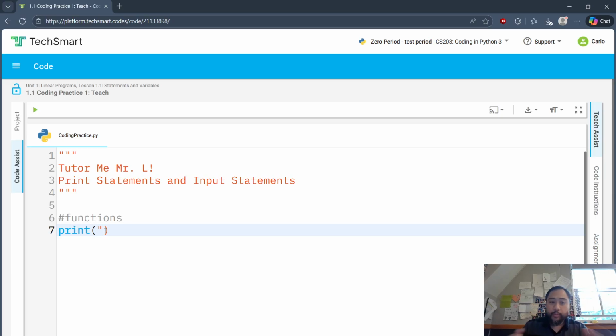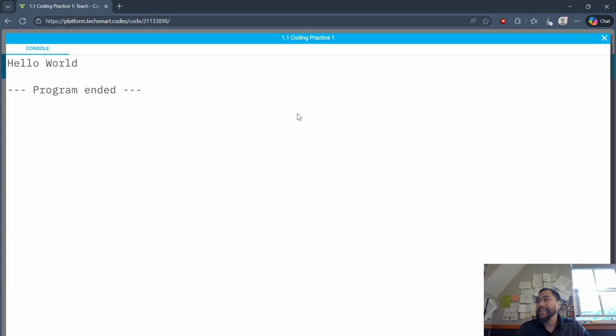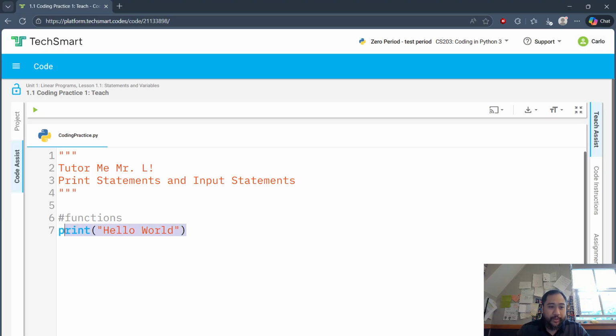So the first thing we learned was how to print a statement. Hello world is a great example. If we were to do this and we run play, I missed. It prints hello world. That's how print statements work, and it's a very flexible function because it will literally print anything you ask it to.